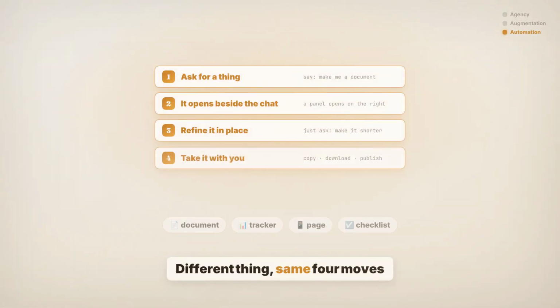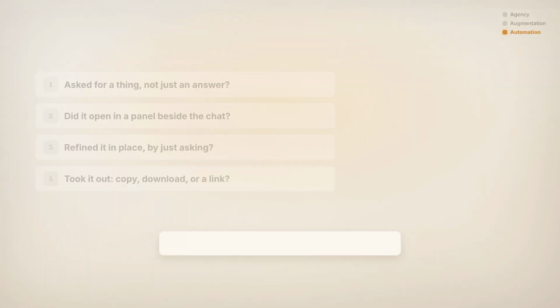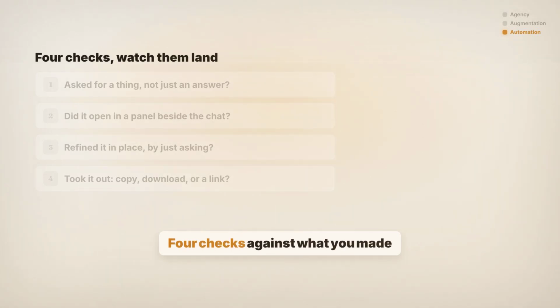Same 4 moves. A document, or a tracker, or a page. You ask for the thing, it opens beside the chat, you refine it in place, and you take it with you. That's the pattern. And now it's yours to use on anything. Quick way to know you did it right. 4 checks, and you can watch them against the thing we just made.